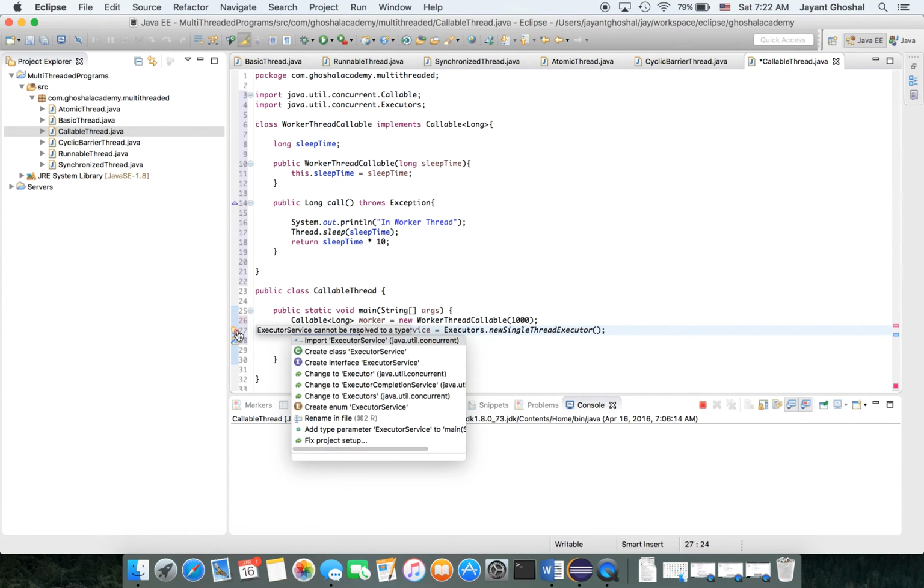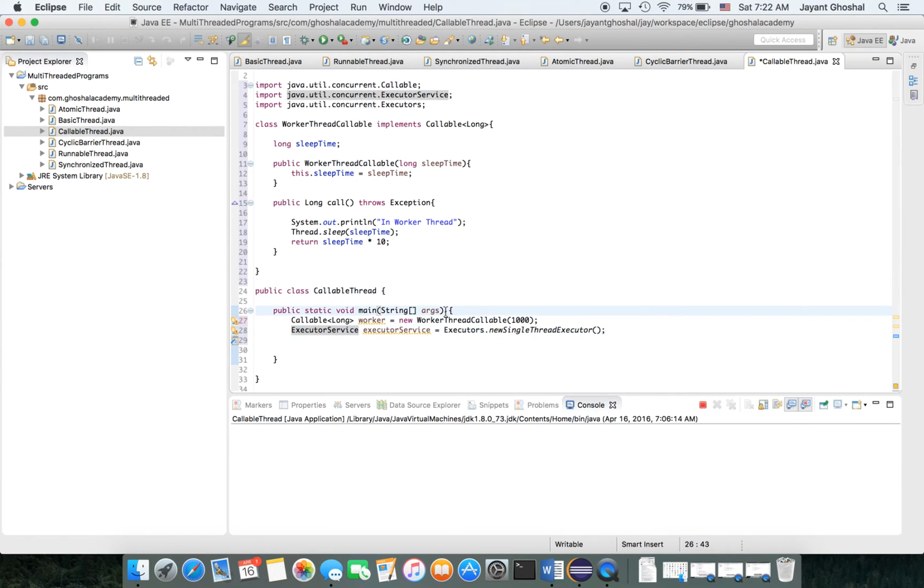I think it needs an import. This method also needs to throw Exception. Once you have the executor service and you submit, you get a return value in a Future, which is of the same data type. So we'll say Future equal to executorService.submit, and the task is worker.